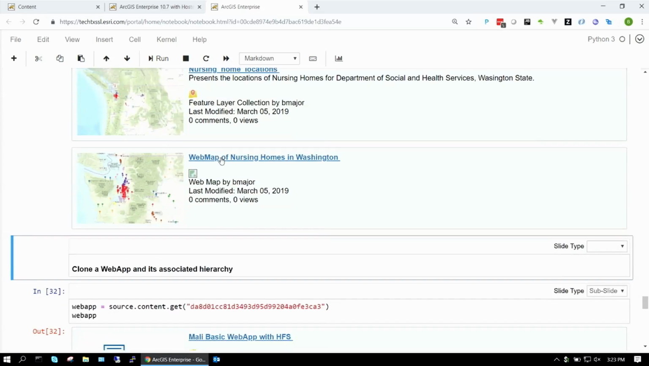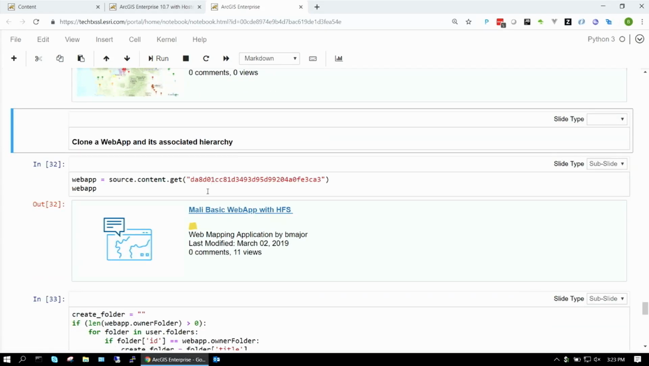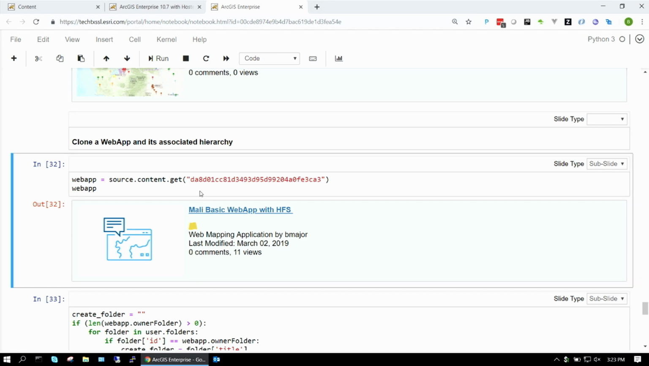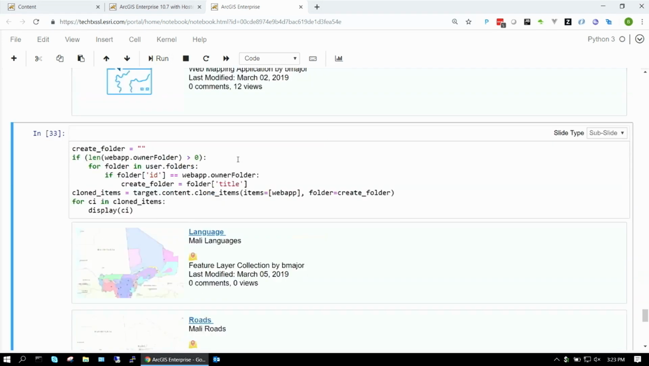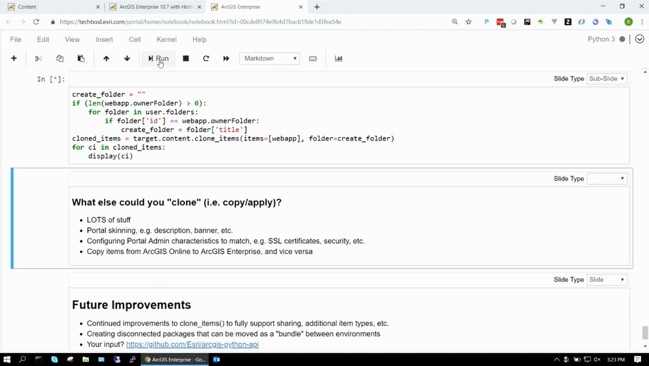All right, these things aren't long, but now I got one more thing to show you. Now, let's talk about a web app. So this web app points to a web map, right? That's what web apps do. And that web map has hosted feature services in it. All right, so I'm going to get a handle to that web app, and I'm going to run this guide. So what's really cool here is that it's not only copying the web app, it's copying the web map and all the hosted feature services along with it.